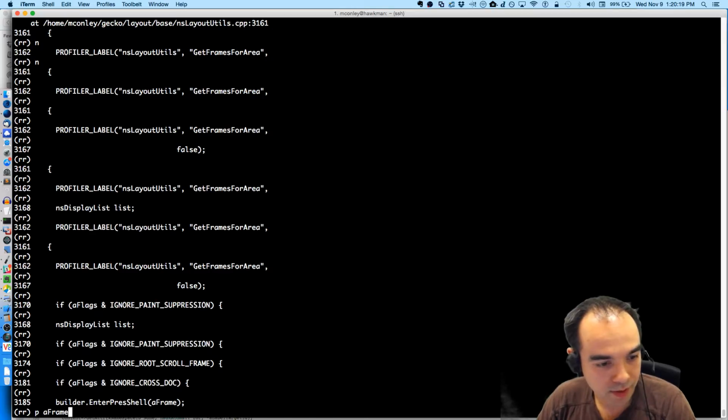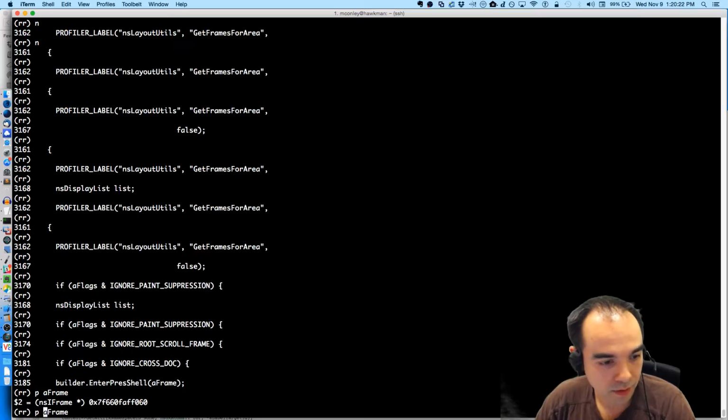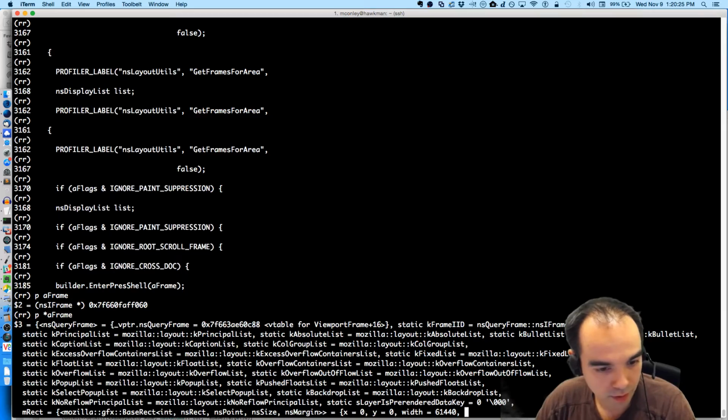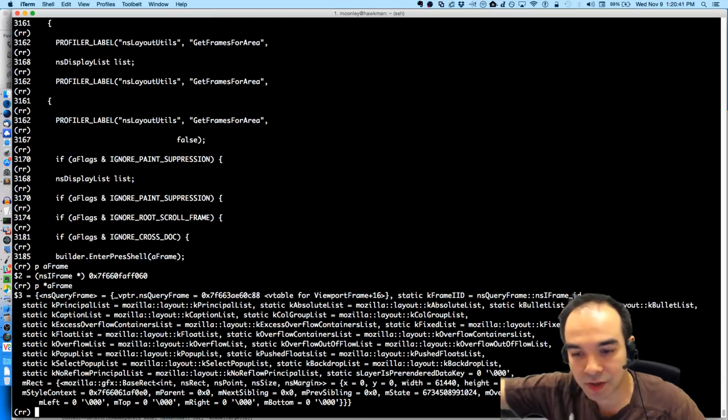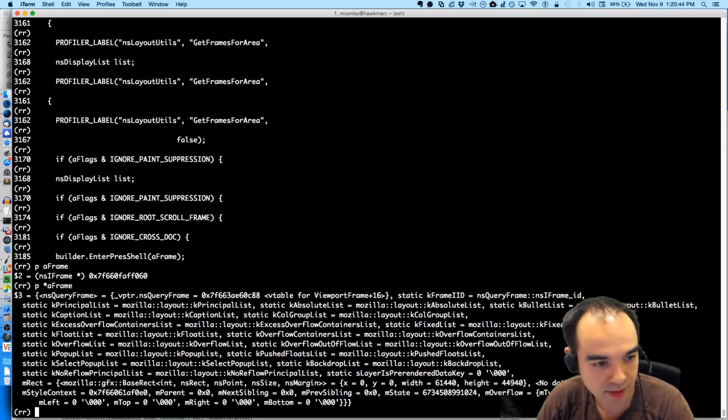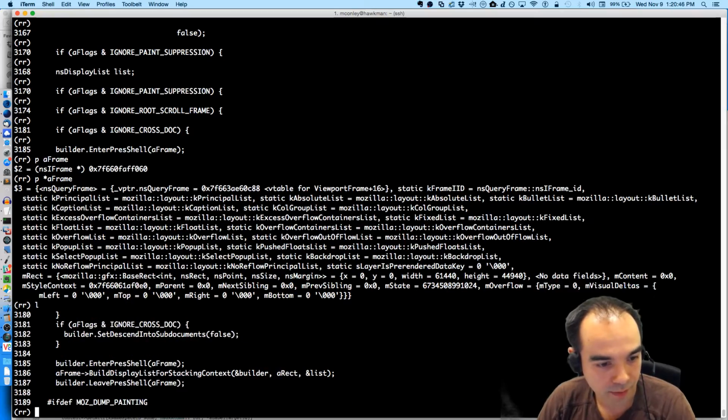A frame in this case is the, what are you? It's a viewport frame. So I think that's actually the iframe that contains the checkbox. Okay, and we're trying to find the subframe. So we're going to say build display list for stacking context is where we're going to.